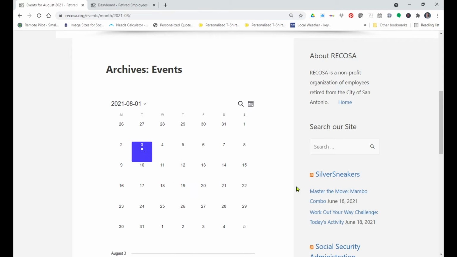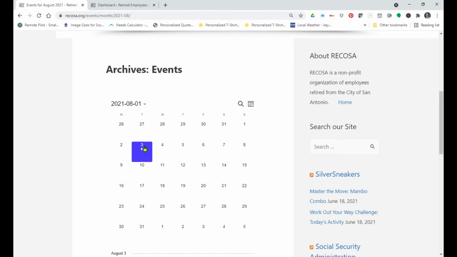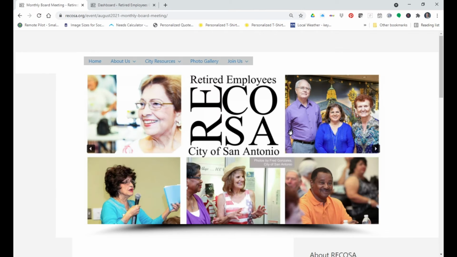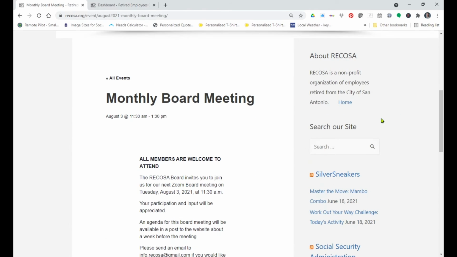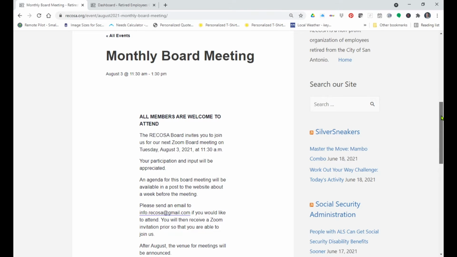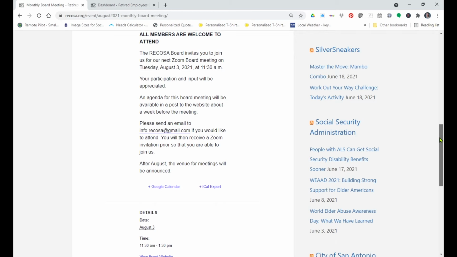If you click here on August 3rd, it should pull up that there is a meeting. And yeah, August 3rd, monthly board meeting. And if you click further on the highlighted text, monthly board meeting, you're taken to a listing here of the August 3rd monthly board meeting. So that's how it works.